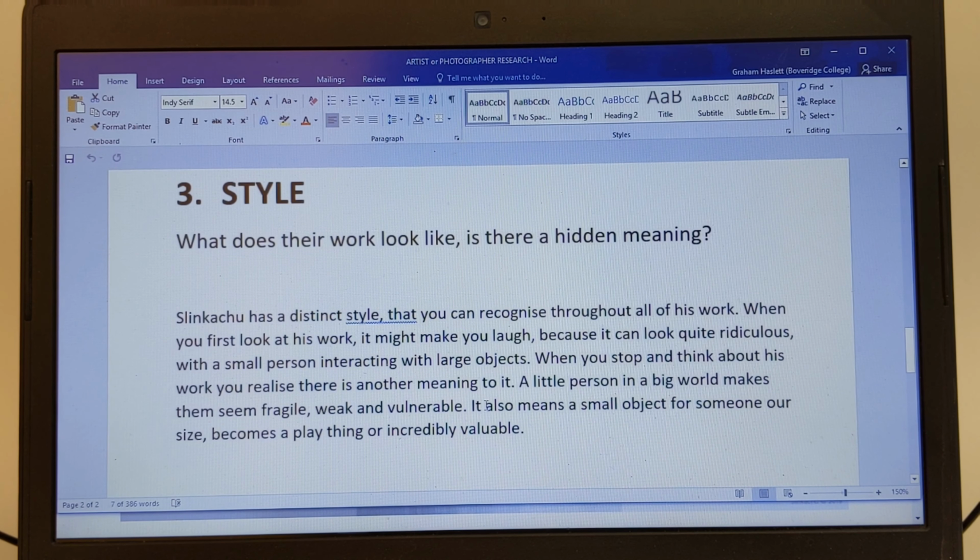Style. What does their work look like? Is there a hidden meaning? Slinkerchew has a distinct style that you can recognise throughout all of his work. When you first look at his work, it might make you laugh because it can look quite ridiculous with a small person interacting with large objects. When you stop and think about his work, you realise there's another meaning to it. A little person in a big world makes them seem fragile, weak and vulnerable. It also means a small object for someone our size becomes a plaything or incredibly valuable.